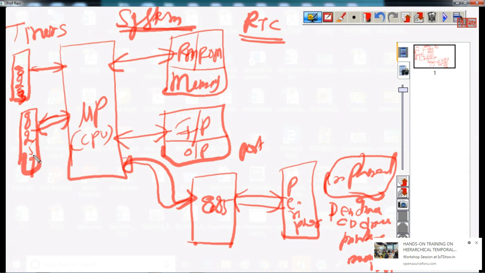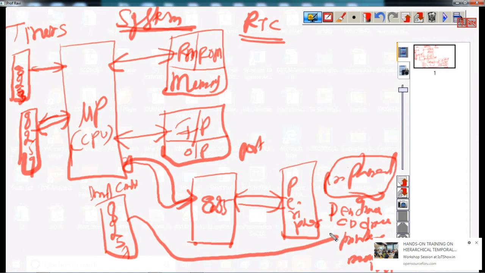Now, if you are connecting your pen drive or CD drive and want to do a huge data transfer, you can do that using the 8257, which is the DMA controller. So we want a DMA controller. That means your pen drives and others can be connected to the microprocessor through the DMA controller, so that very fast data transfer can happen.